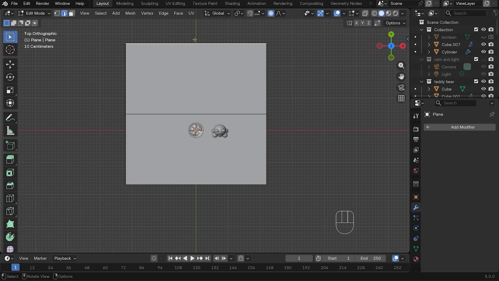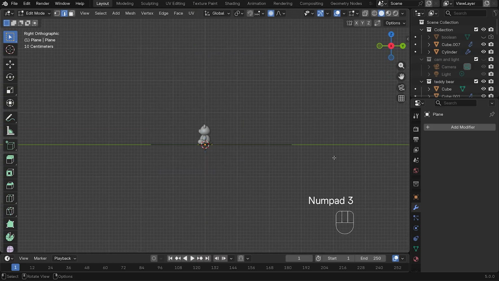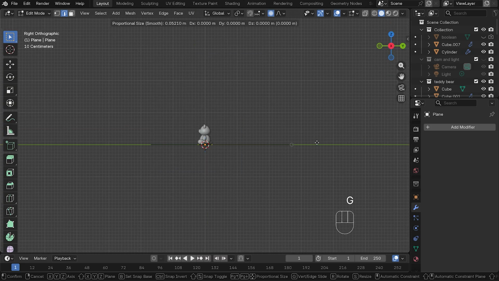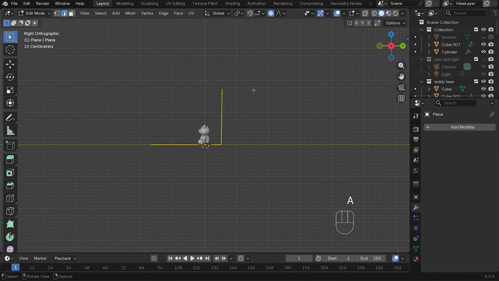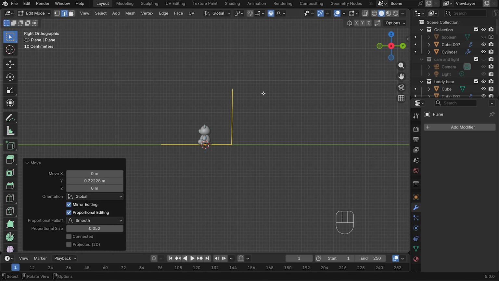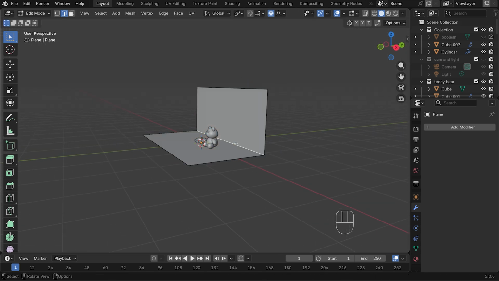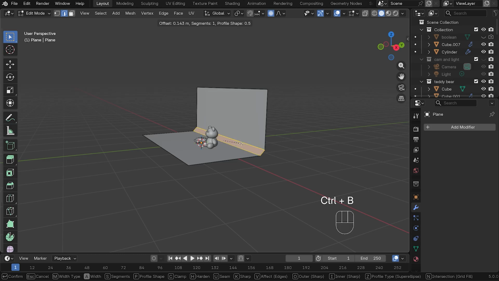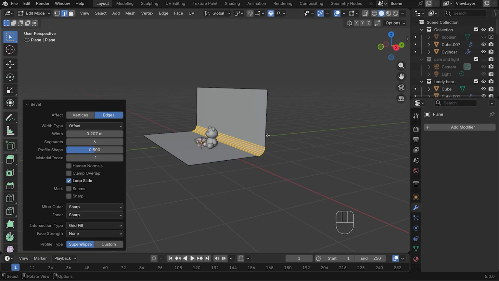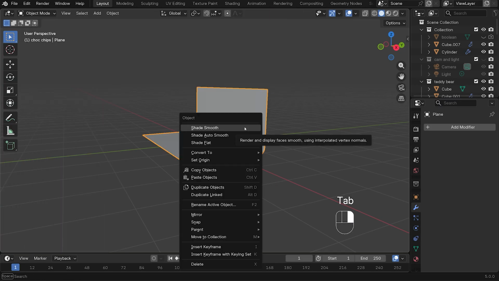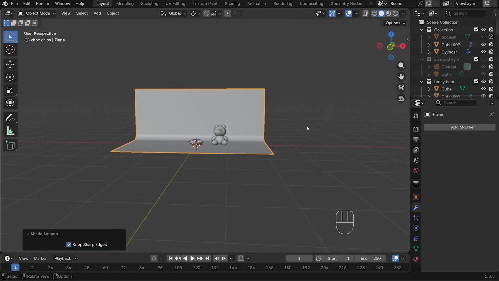And then select this edge. If you're not in edge mode, press 2. 3 on your numpad to go to side view and press G and then just lift it up like that. I think I'll just move it backwards a little bit more. So select everything with A and G and Y to move it backwards. And I'm going to select this edge, press Ctrl B to bevel it, and just add some extra edges with the wheel of my mouse. And then tab back into object mode, right click, shade smooth. So that's great. This is going to be our background and I'm just going to set up my camera view.